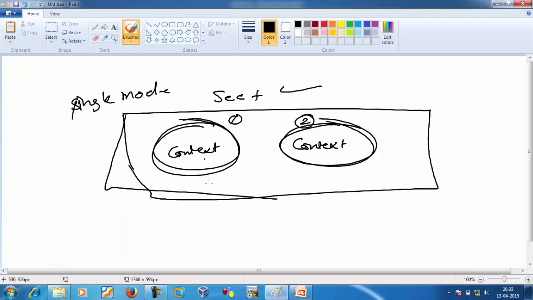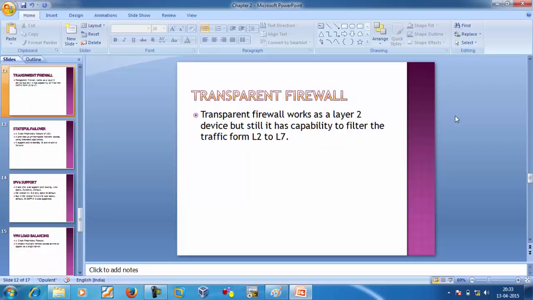Next is web-based management. Okay, the ASA can be configured via CLI or GUI. CLI, command line interface, GUI, graphical user interface. If some user feels the complexity that we can't configure an ASA in CLI, okay, then there is an option they can configure the ASA via GUI. Using GUI, there is another tool, ASDM, Cisco Adaptive Security Device Manager. Next is transparent firewall. Okay, in a transparent firewall, it works as a layer 2 device, but still it has the capability to filter the traffic from layer 2 to layer 7.